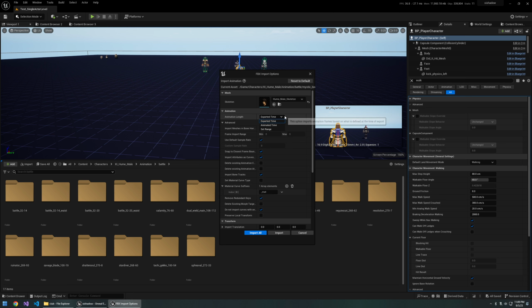Some important ones in here. Let's do animated time. Use default sample rate, I'm going to take that off. We'll do 60. Always snap to closest frame boundary. Yes. And actually, I can't remember if that was supposed to be ticked or not.